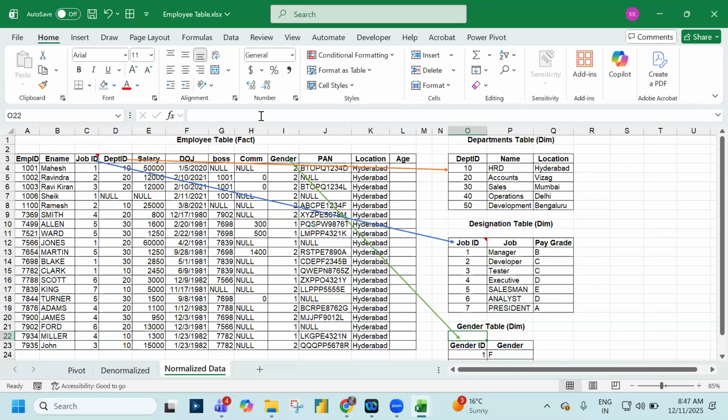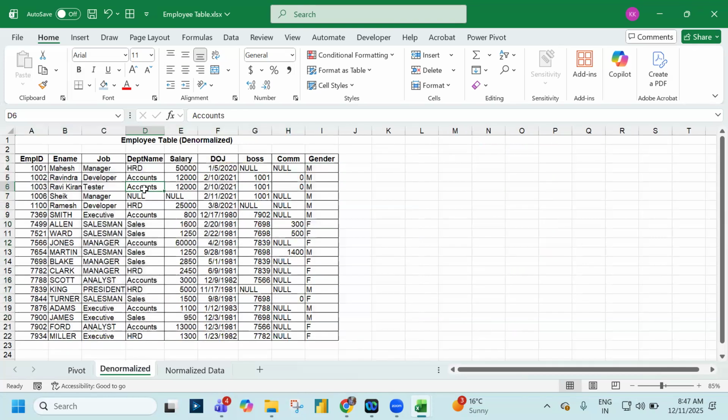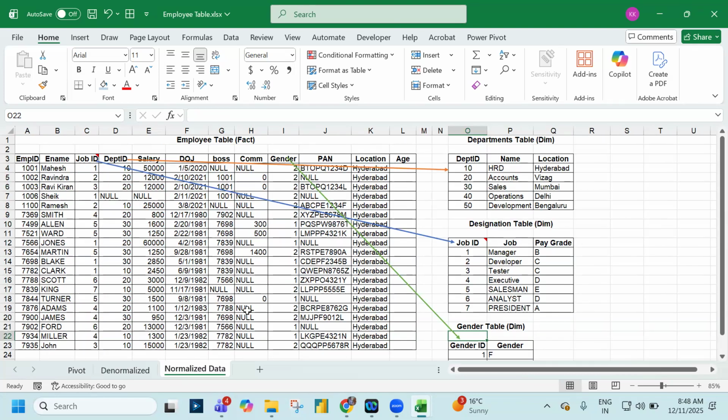And what is this process called? Data normalization, right? But what is it that we need to use for the reporting? Denormalized data actually, right? But directly we cannot do the denormalization. What is it that we do? We use the functions to get those values. Something like VLOOKUP, I can fetch the job, and using VLOOKUP, I can fetch the departments and all.